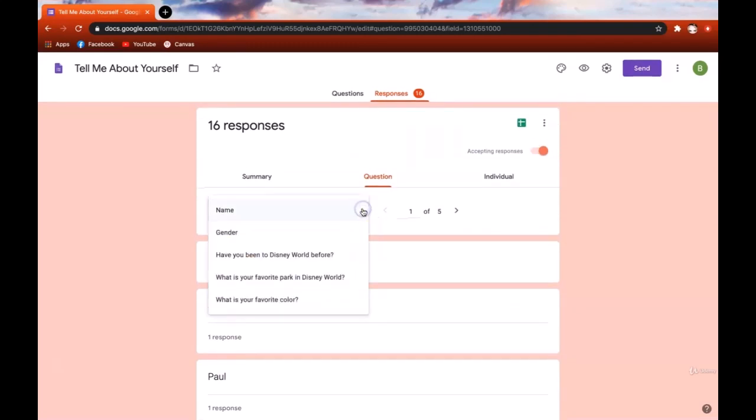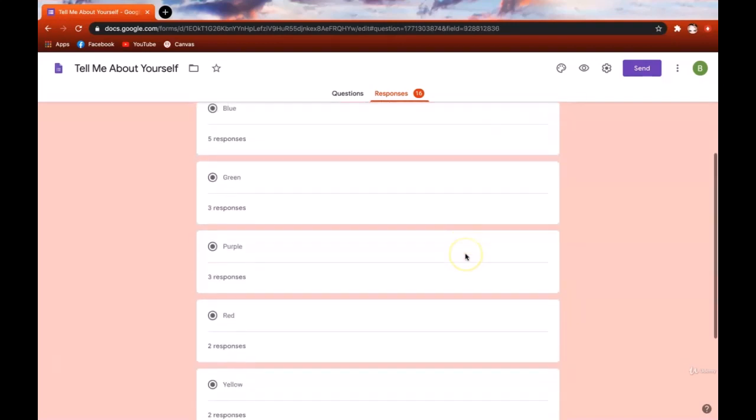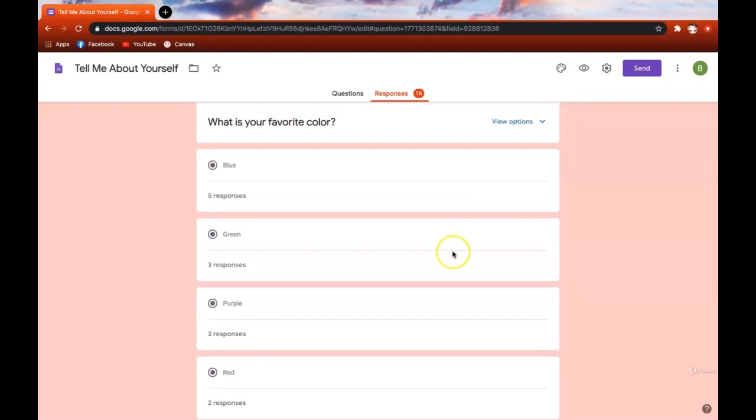But if we go ahead and click on the down arrow to change the question, so let's say I will change it to what is your favorite color? It will show you the responses and the number of responses that specific choice received. So for blue, we have 5 responses, while green only had 3 responses. This Questions tab lets you better zoom in and focus on a specific question.